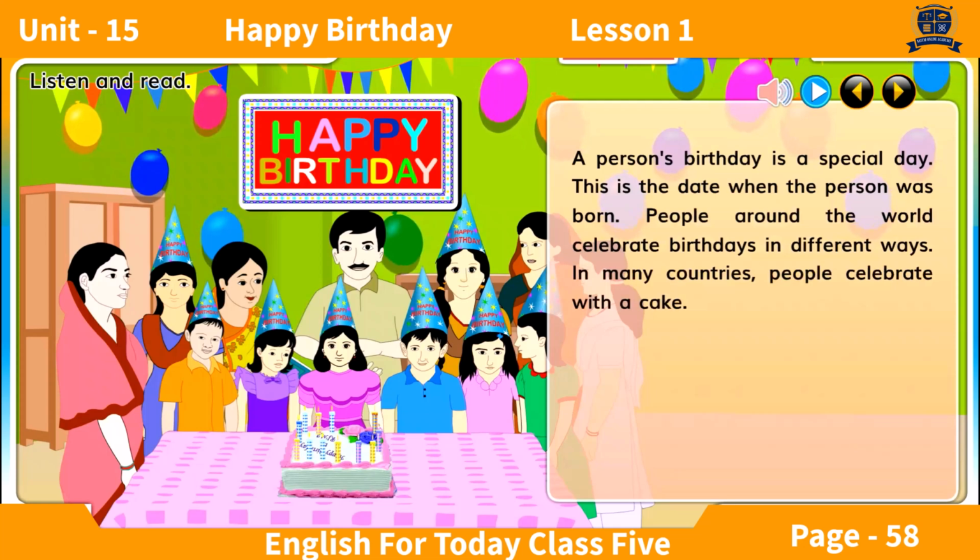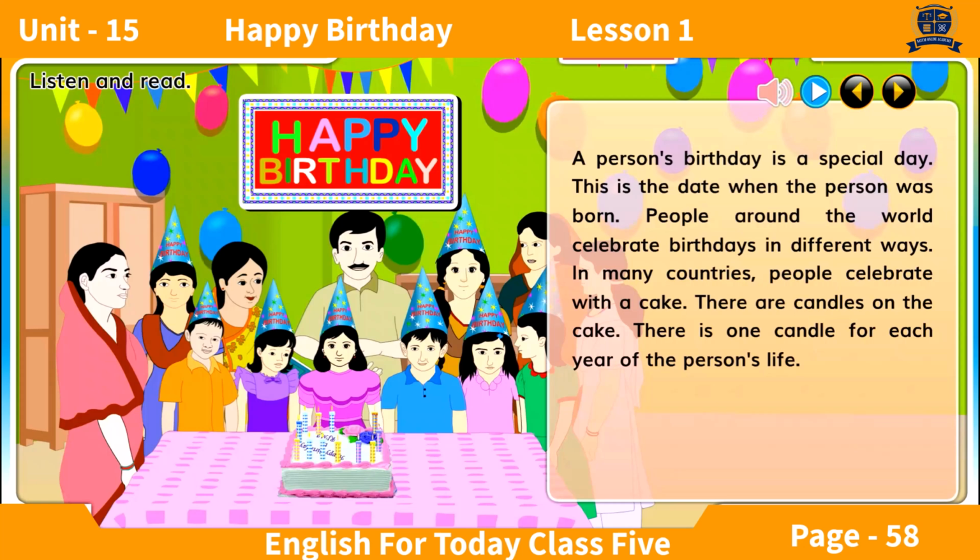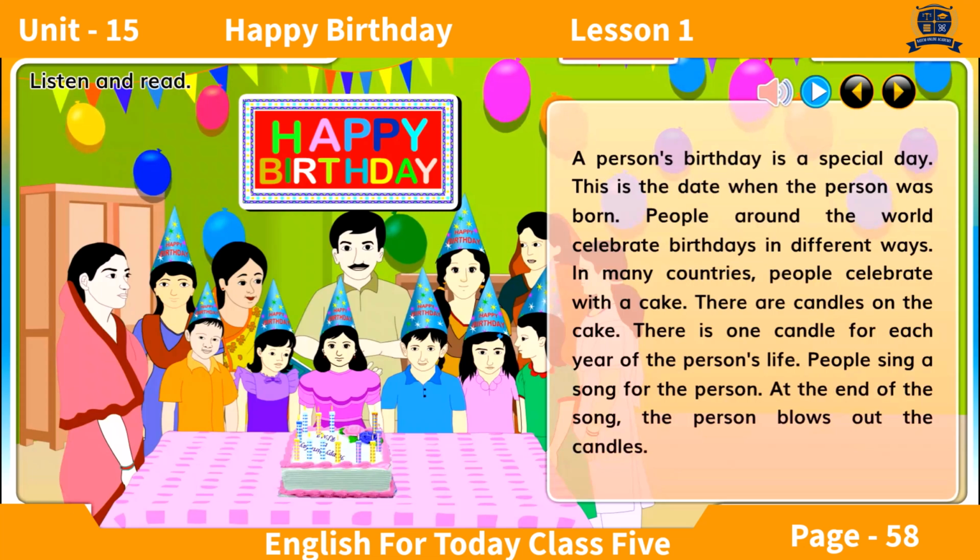In many countries, people celebrate with a cake. There are candles on the cake. There is one candle for each year of the person's life. People sing a song for a person. At the end of the song, the person blows out the candles.